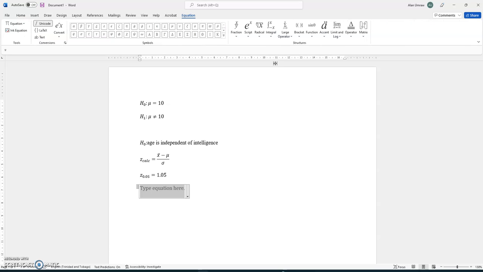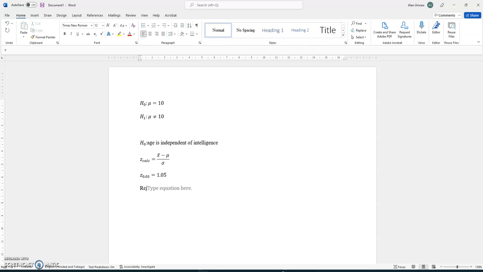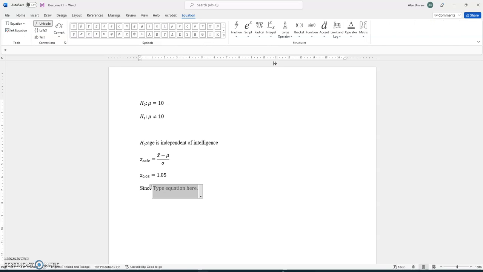You could also use, let's say it's reject H-naught. If you want to type the conclusion, you could say since, right? Now what you see here is that sometimes when you type and the text box is there, you're unable to access it. What you do, simply Alt and equal sign once, and then Alt and equal sign a second time. It will come back up.